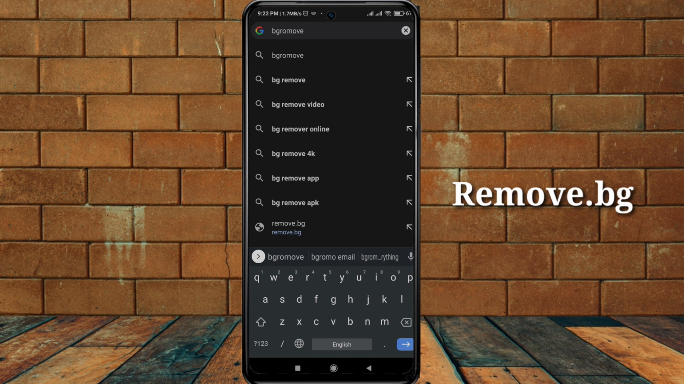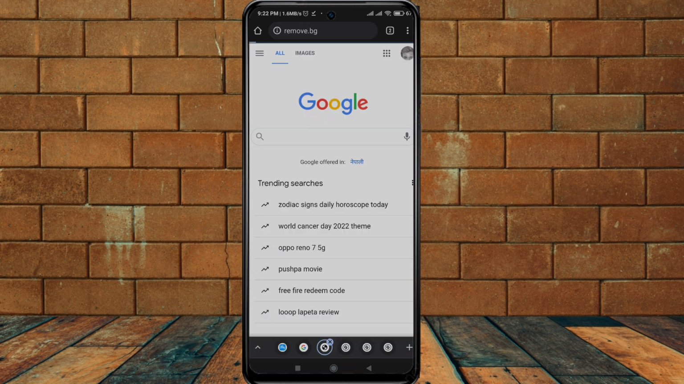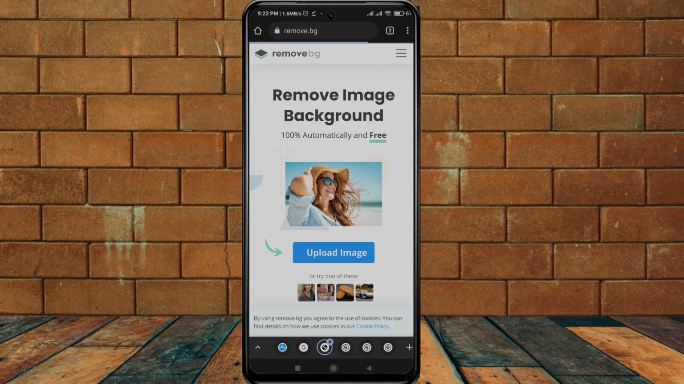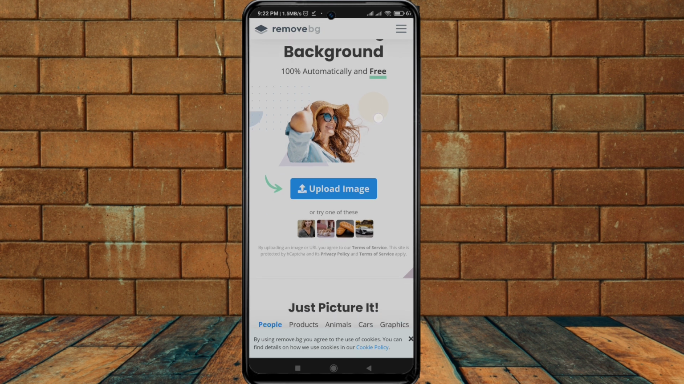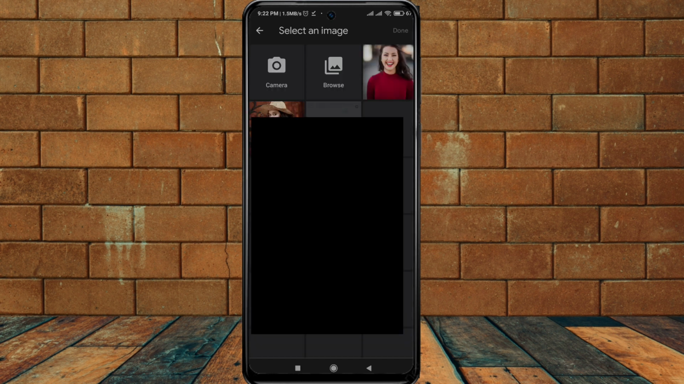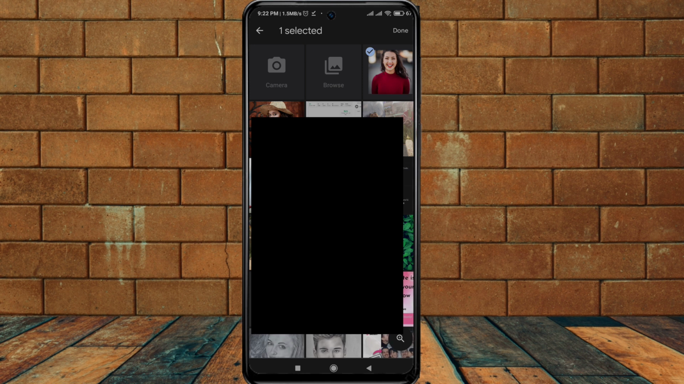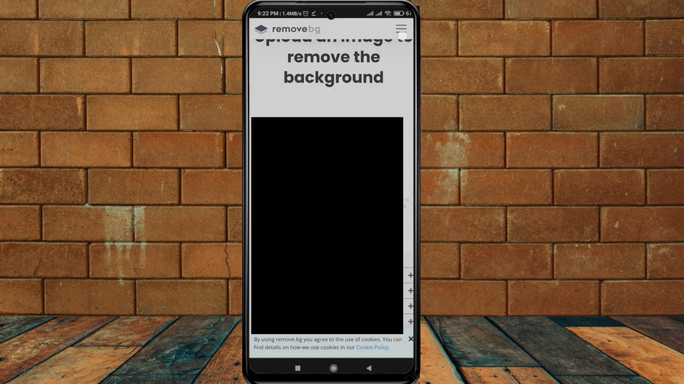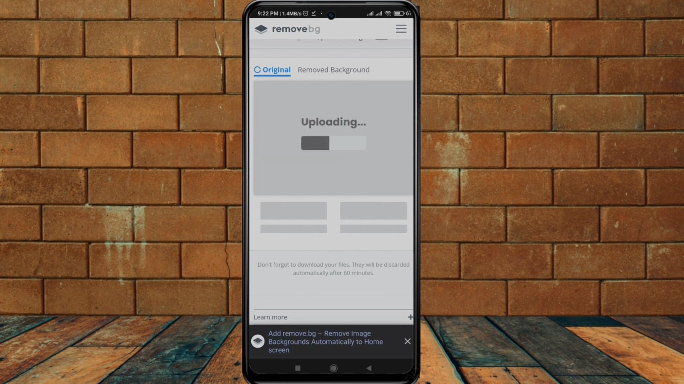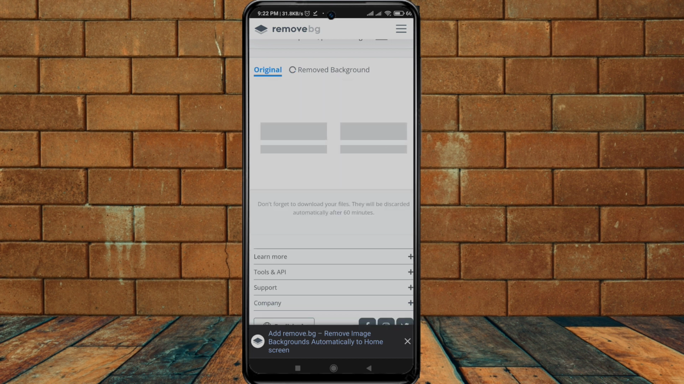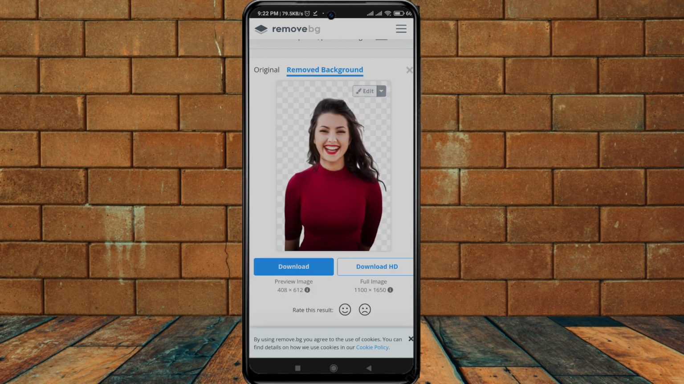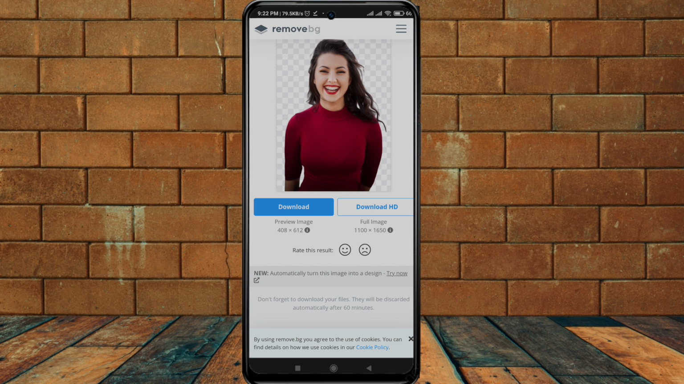It's remove.bg. This is the website I use, and it's a free one. Just upload your picture. For this I am uploading this picture, and it is uploading. You see, the background got removed.